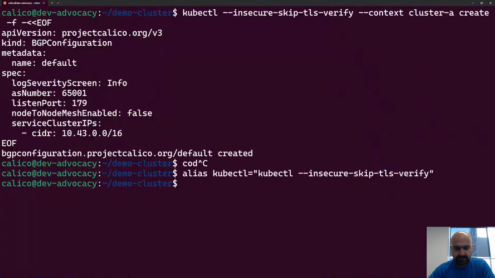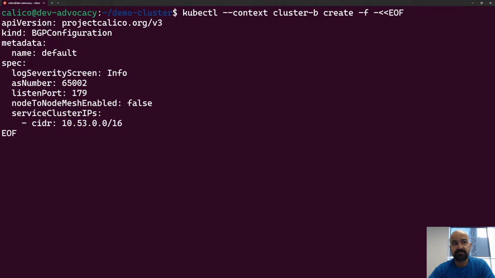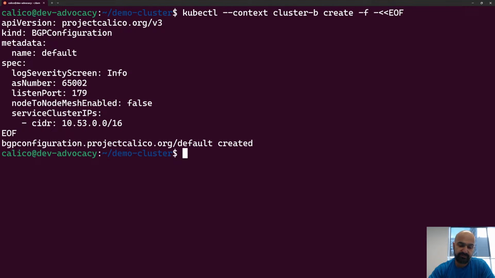So next, what I want to do is, oh, by the way, I just mapped kubectl to kubectl --insecure-skip-tls-verify. So every time that I run kubectl, it will automatically add the insecure thingy in front of it. All right. Next, I'm gonna do the same thing, but this time for cluster B.